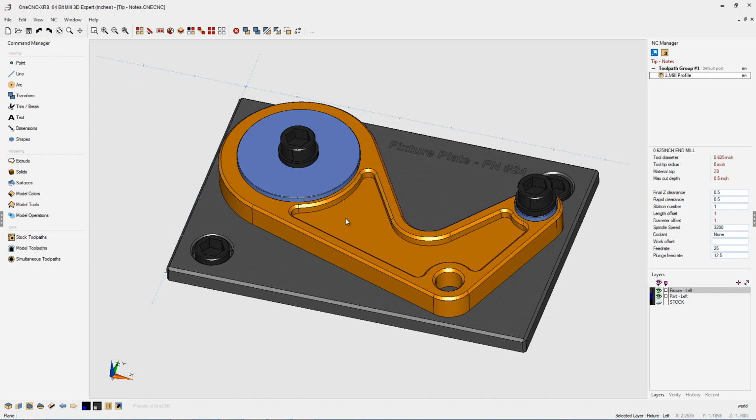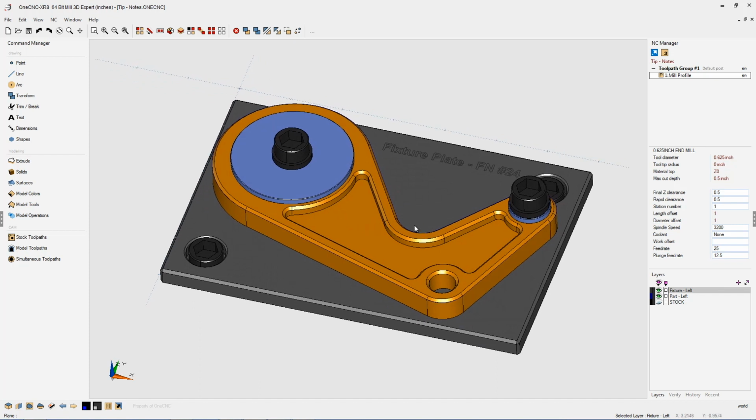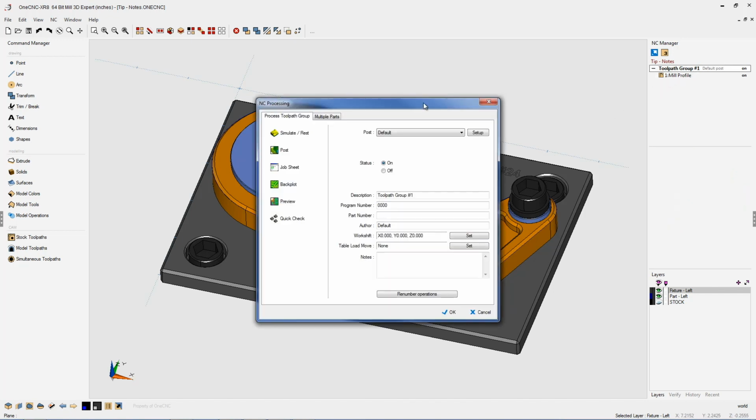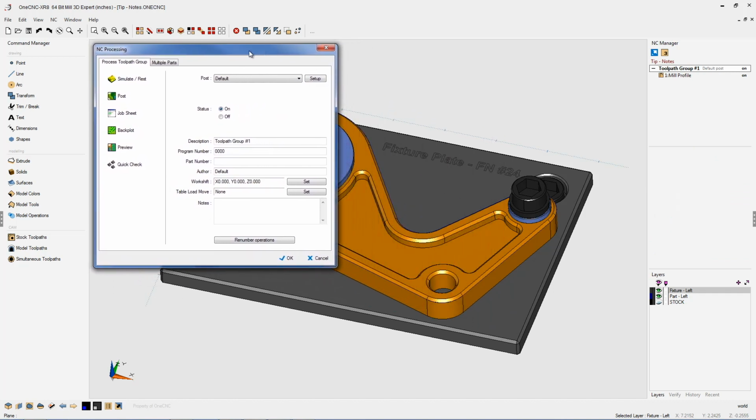Now the second place in which we can add a comment is at the very beginning of the CNC program. Let me demonstrate. We're going to head over here to our toolpath group. We're going to generate some CNC code just by double-clicking on the toolpath group, and within the NC Processing dialog box in the lower right-hand corner, you'll notice there's another area in which we can add a note.